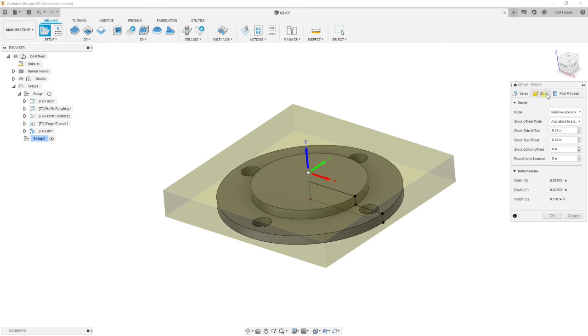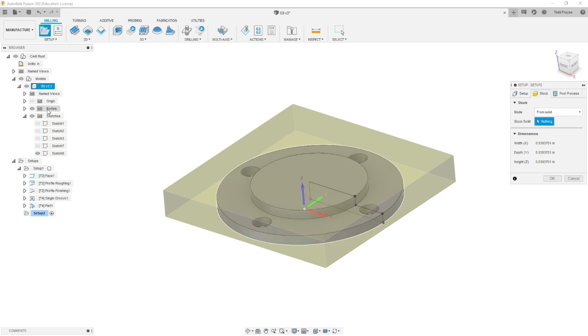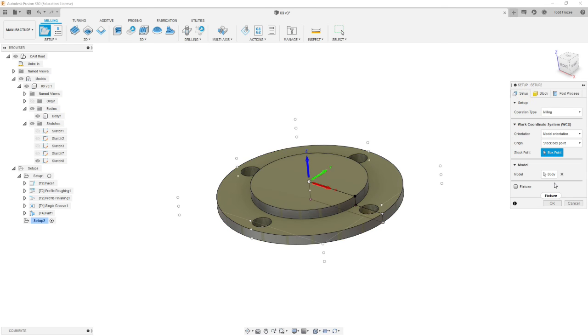What we're going to do is we're going to go to stock, and we're going to do a from solid because we've machined almost all the material away, and we're going to use the model as our solid. We're going to go back to setup, and we're going to set our origin.